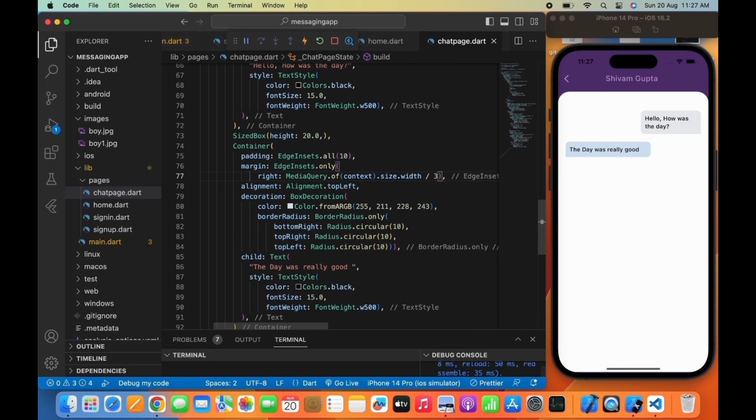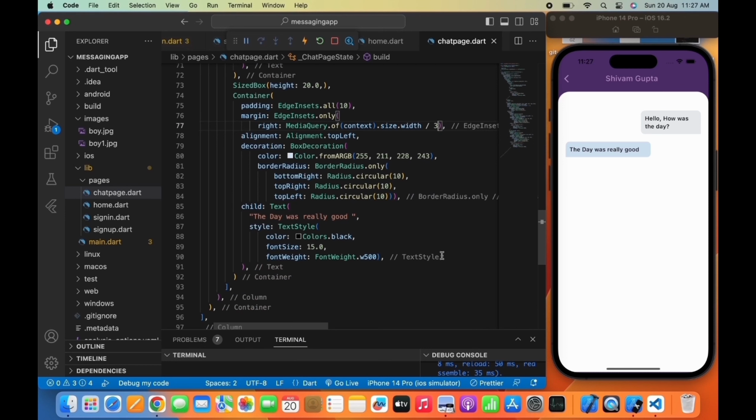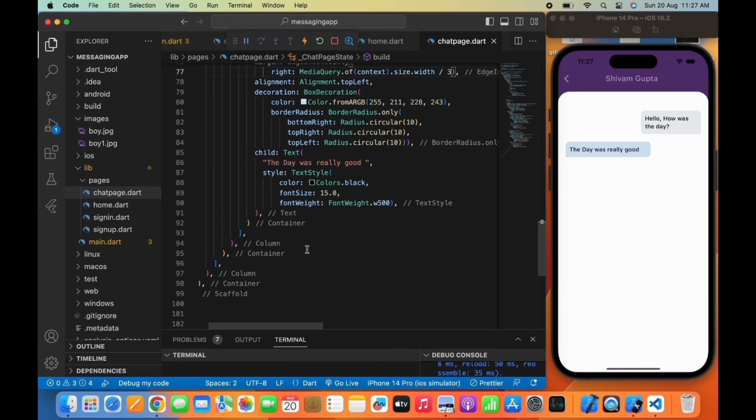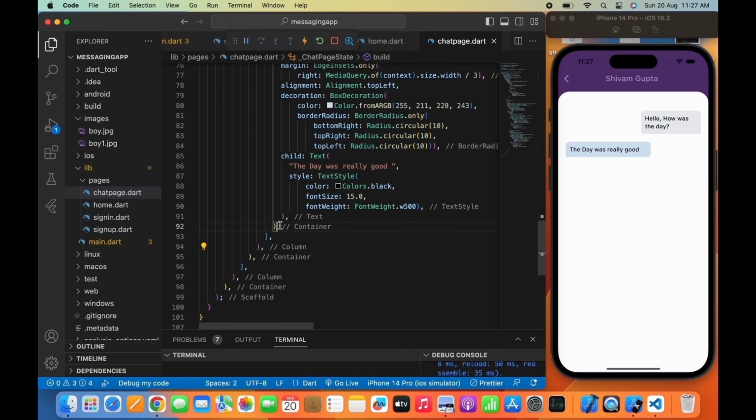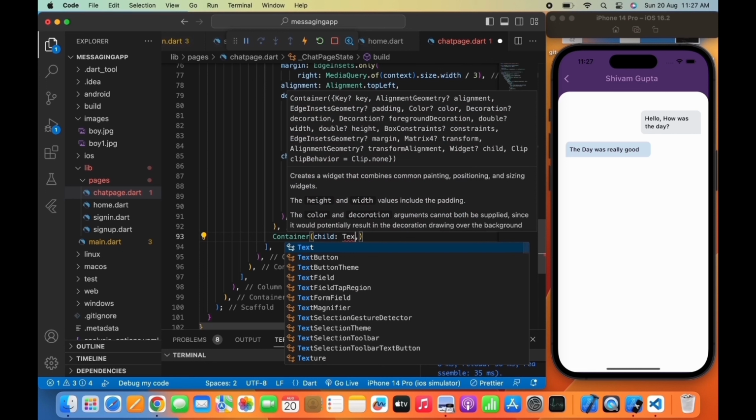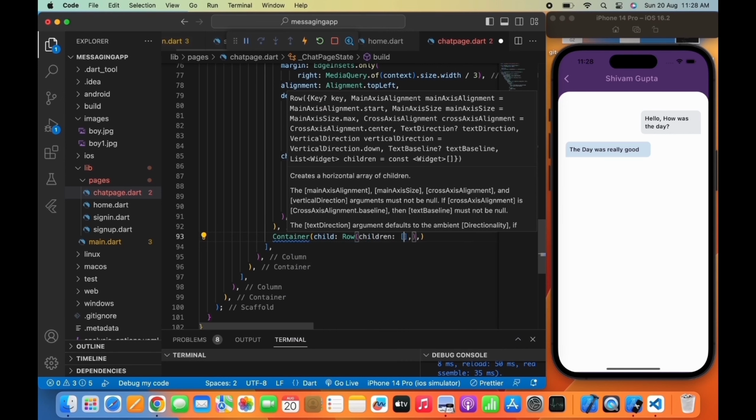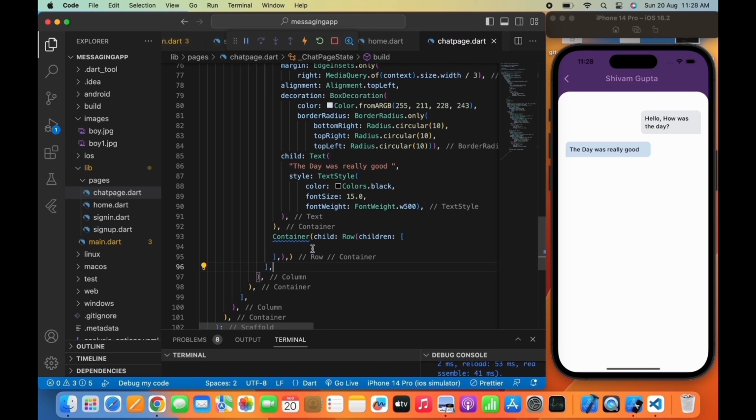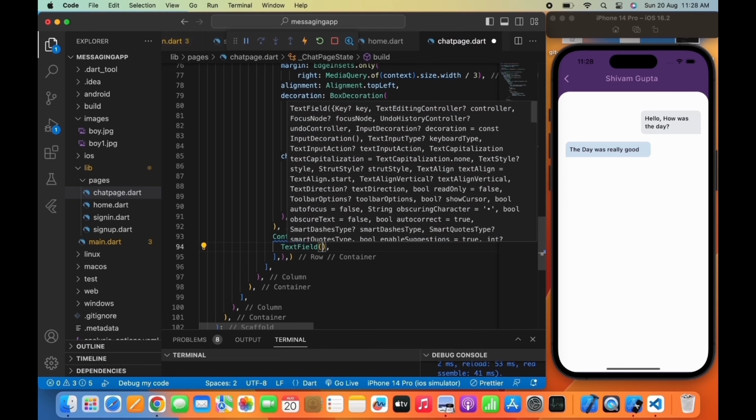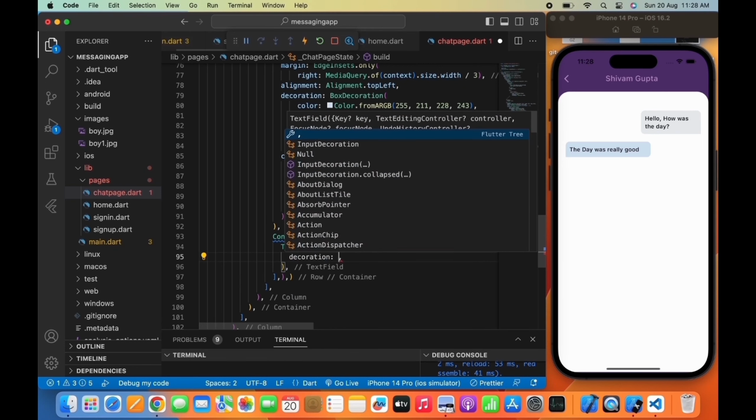Now I'll create a section from where the user can type a message and send the message to the other user. This can be done by using a text field here. So I'm writing container child row. Inside the row widget, I am writing a text field decoration input decoration border input border dot none.